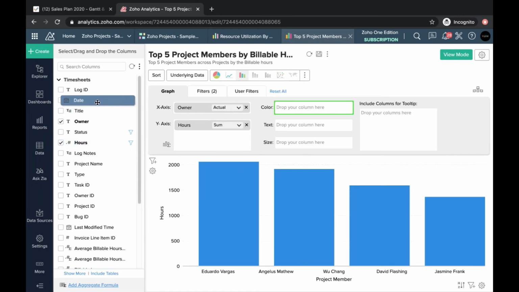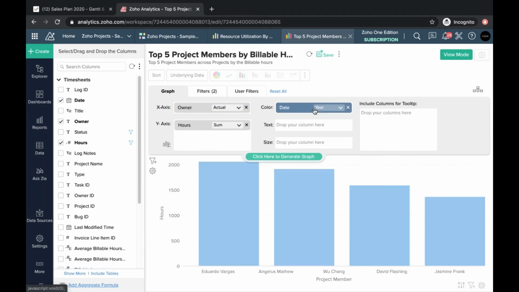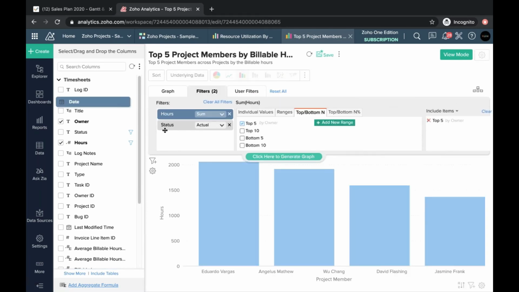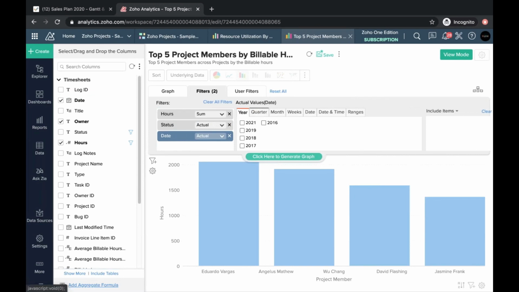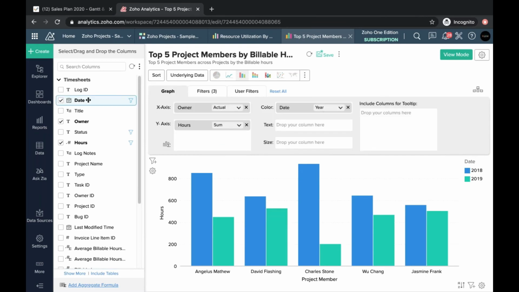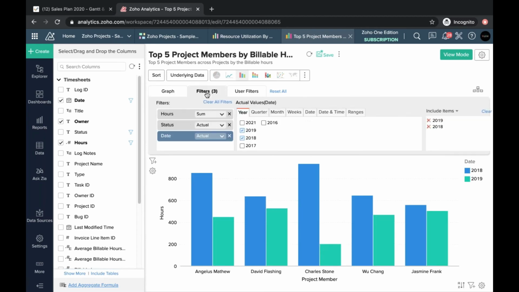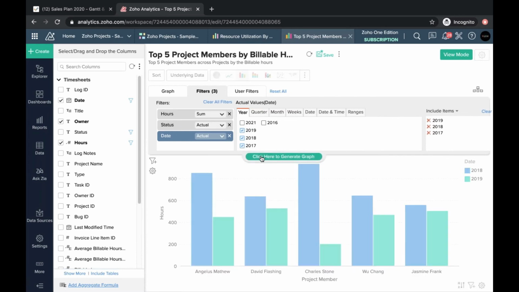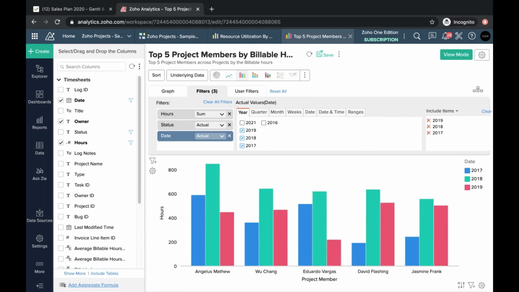Now, I want to break it down, let's say, by date. Let's pick 2018 and 2019. Okay, so what did I do? I grabbed date and put it into color, right? So now the legend has 2 colors. The reason it has 2 colors is because I've only picked 2 parameters, 2018 and 2019, right? If I pick a third parameter, it is going to add a third color on there, right? So now not only do I know my top 5 project members, I can see the status over 3 years and what's going on. Maybe I'm not really getting enough information from just those 3 years.